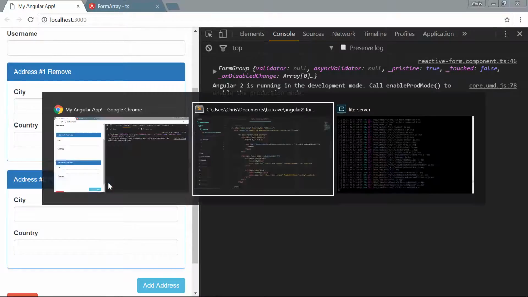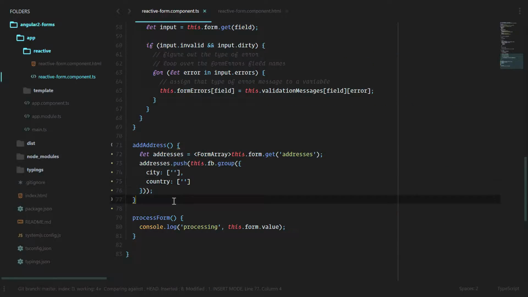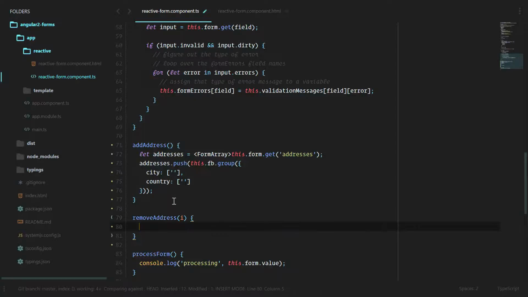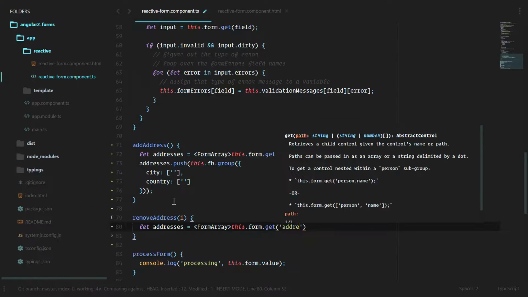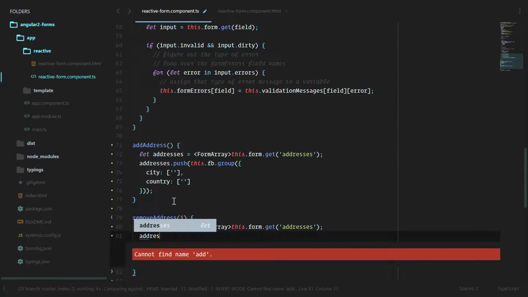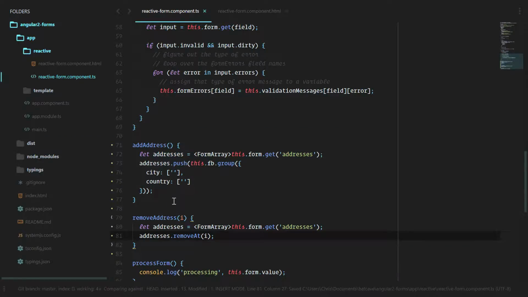Let's go ahead and wire that up now. We'll create the remove address method, and we have the index. We'll have to grab the form array again. Let addresses equal this.form.get, then we can say addresses dot remove at i. So we've used push, the class method on form array, to add something, and remove at to remove at a certain index. Let's give that a try.